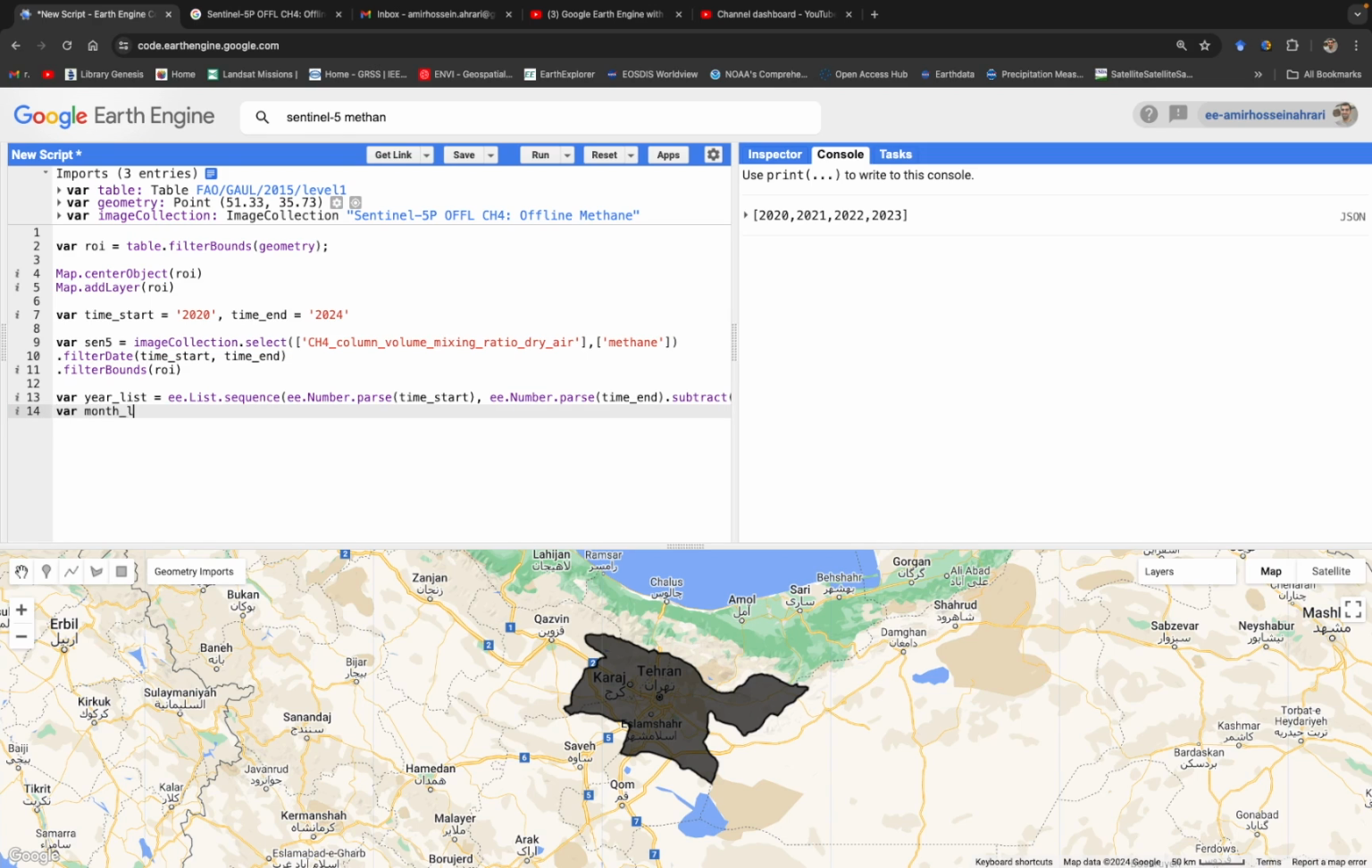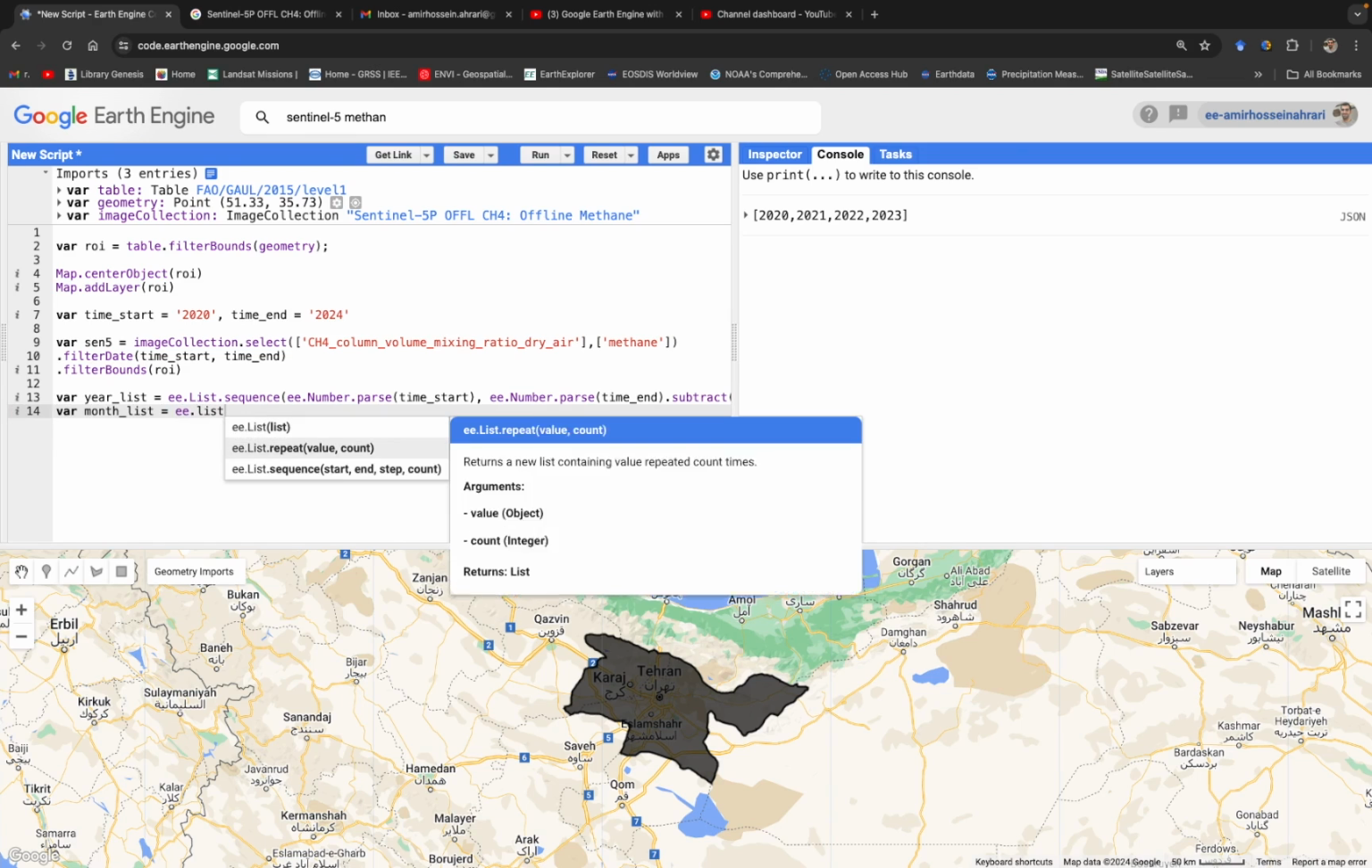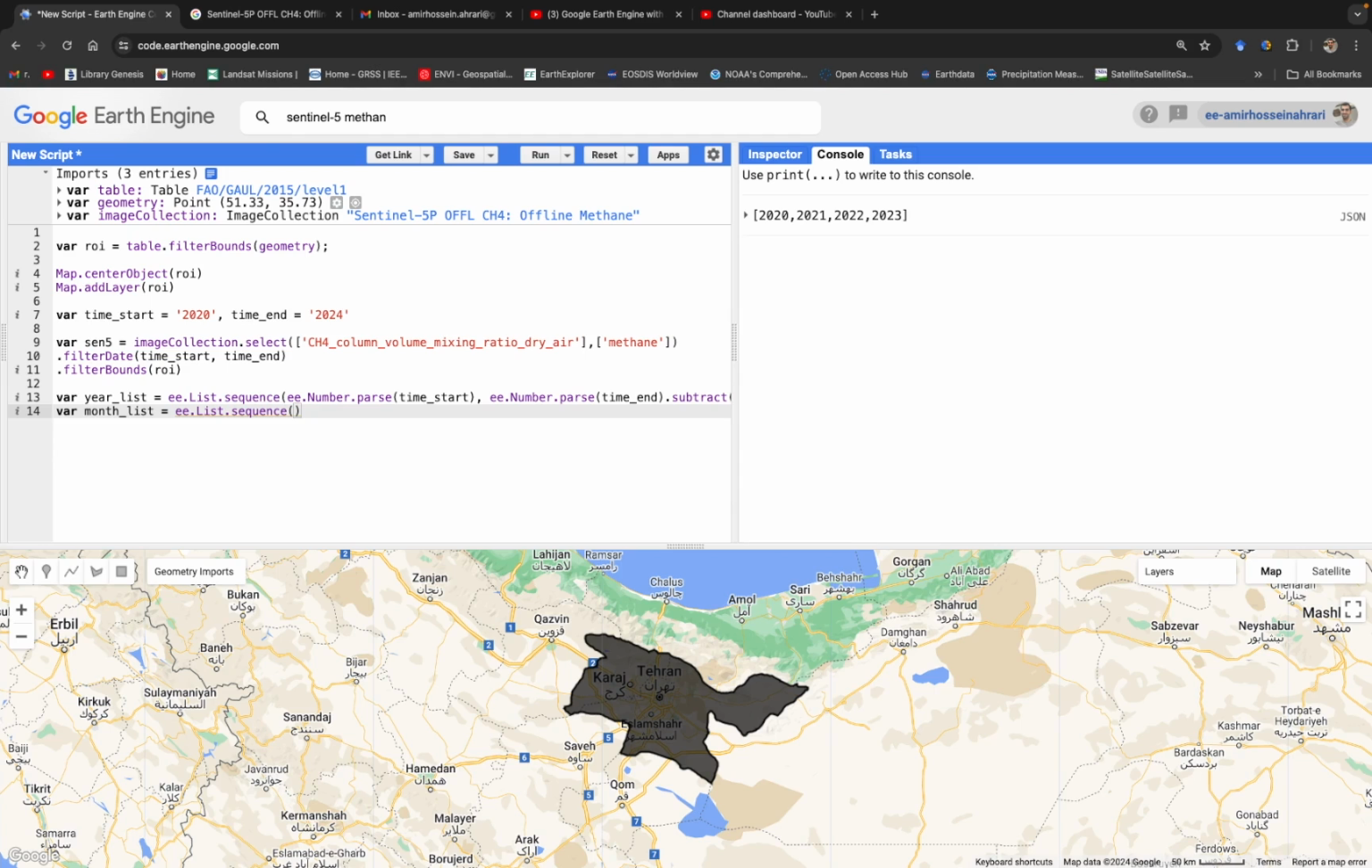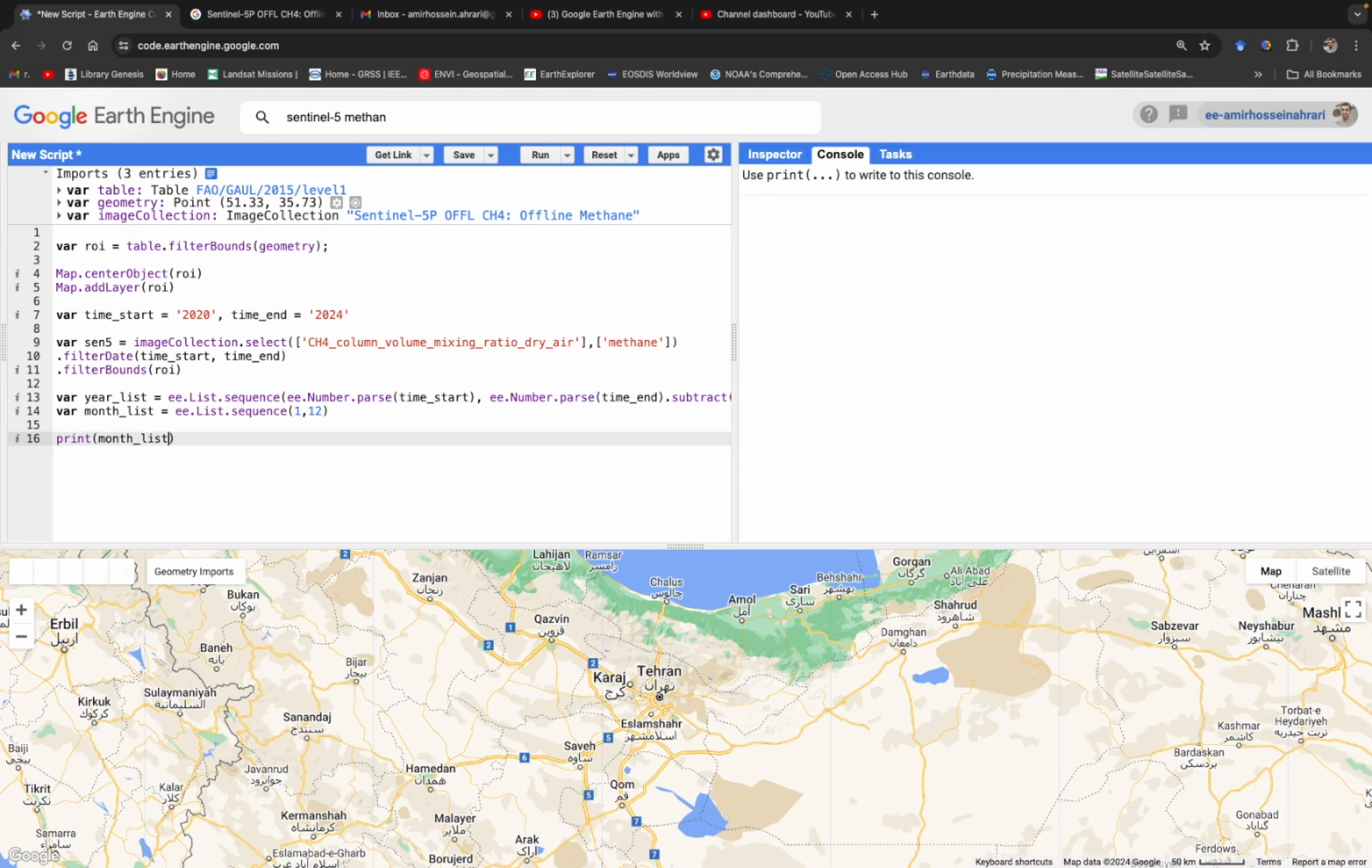So then make a new variable, month list, equals Earth Engine dot list dot sequence starting from 1 to 12, because we have 12 months for each year. If I print the month list, you will see we have a list of values starting from 1 ending at 12. So that's what we did so far.